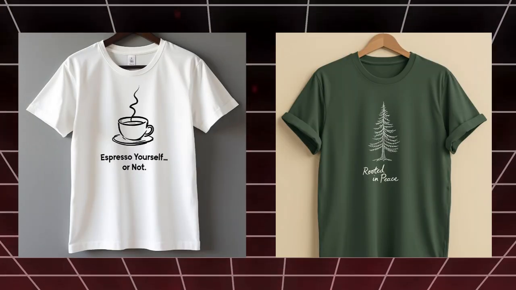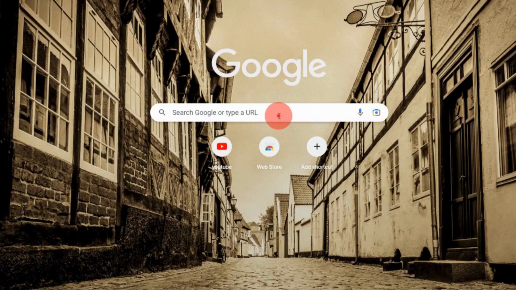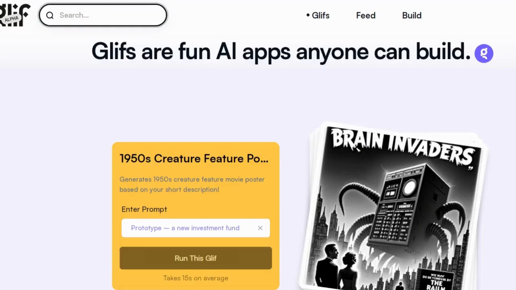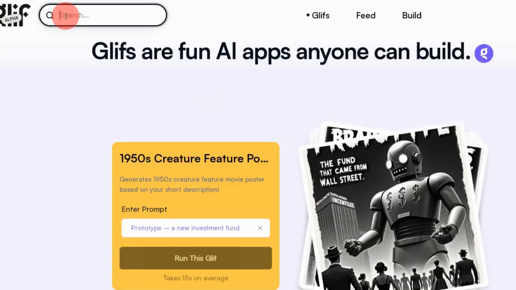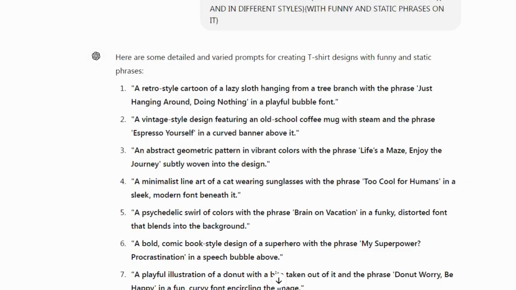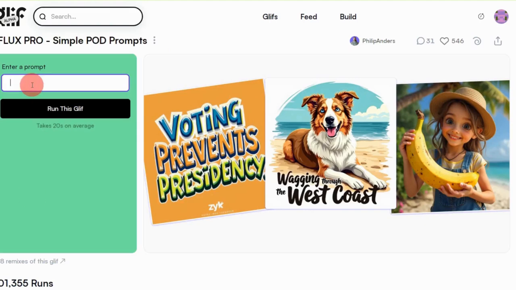Now, to create the t-shirt design, we'll use a new AI tool called Glif.ai. Head over to Google. Search for Glif.ai and click the first result to access the website. In the search bar, type Flux Pro and click the first option. Now for the prompts, go back to ChatGPT, copy the generated prompt, and paste it into the input box.